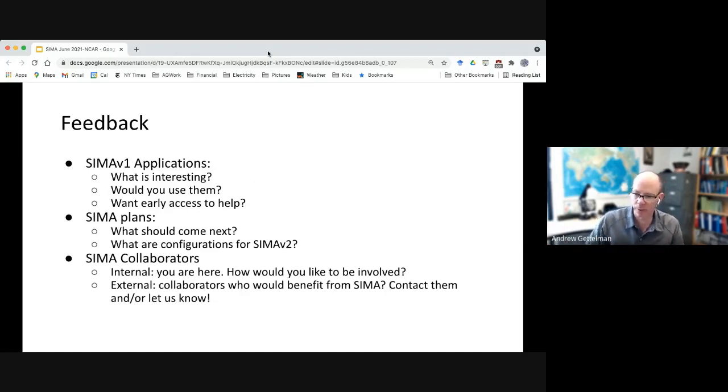So, internal collaborations. All of you are here. How would you like to be involved? How would you like to help? The other thing is, how can SIMA help you? Because SIMA is a big part of the NCAR strategic plan, showing how your work links to this is a two-way benefit for everybody, I think. And it also potentially opens us up to new internal collaborations and also external collaborations.